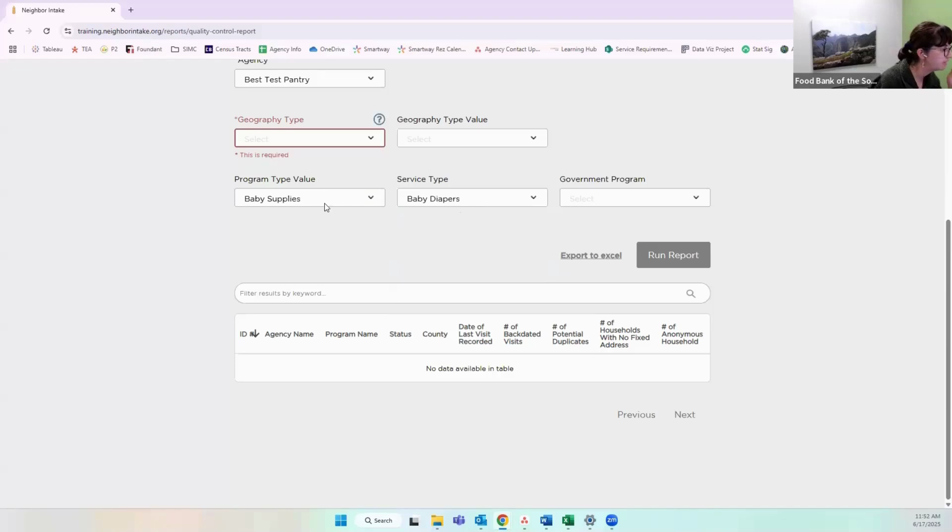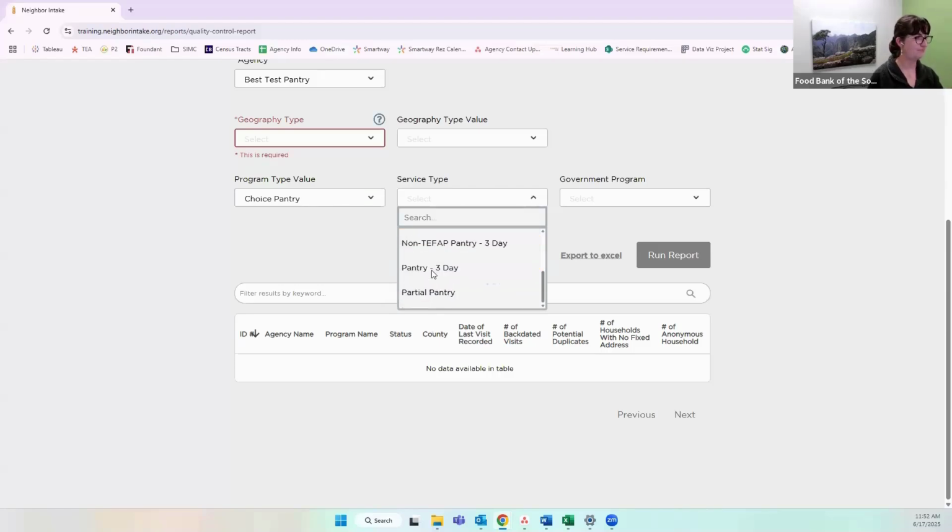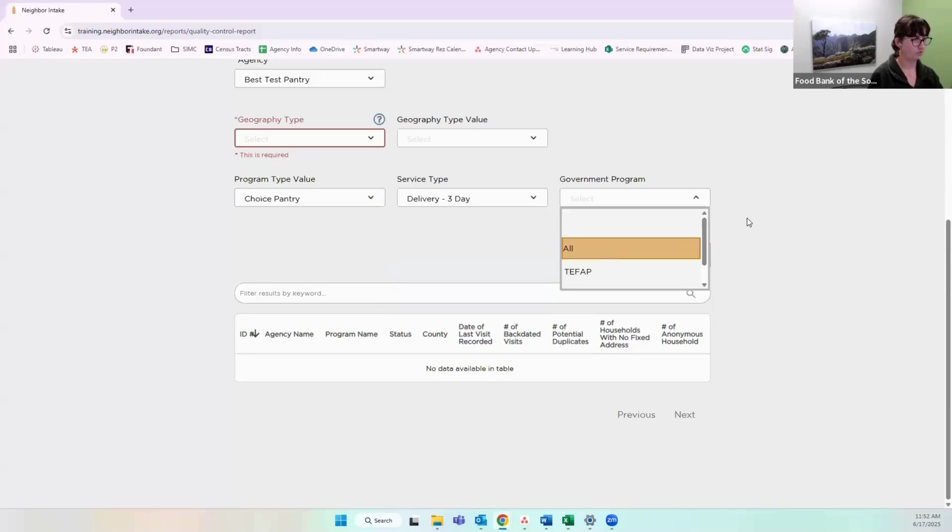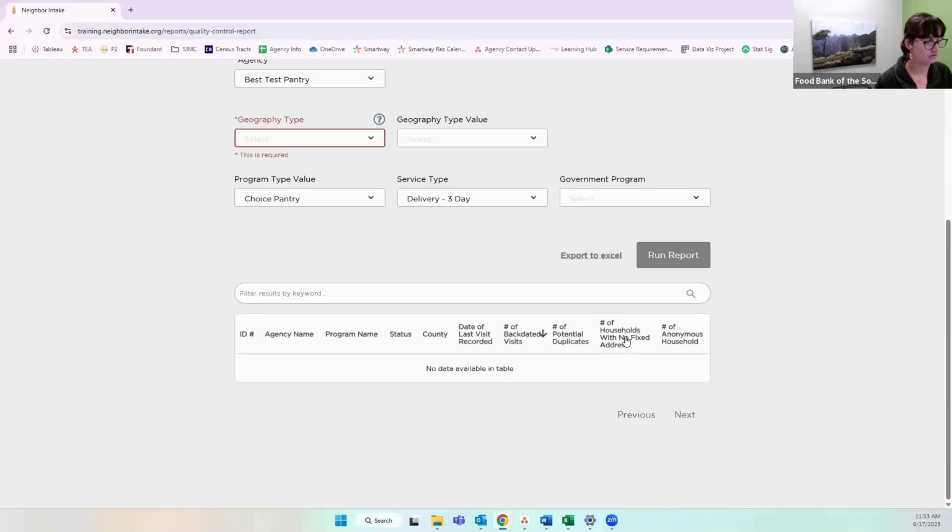This might be a little confusing. Most of your things are set up as a choice pantry. You don't need to worry about that. That's really just something on the back end. But that's where, once you click choice pantry, you could see your different service types and things like that. Government program, I wouldn't worry too much about it, but then you can run the report and it should tell you when the last visit was reported, the number of visits that were entered that were backdated, meaning they were entered after the fact, the number of duplicates they think might exist, the number of households without a fixed address, and the number of anonymous households.